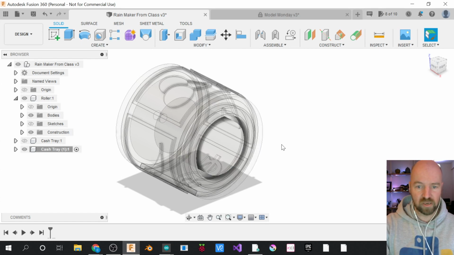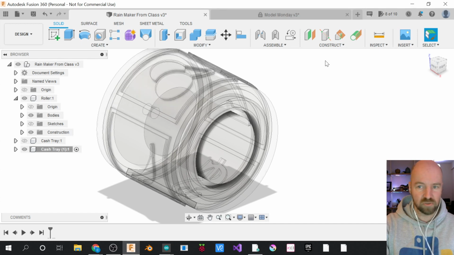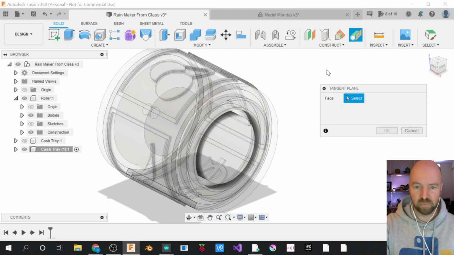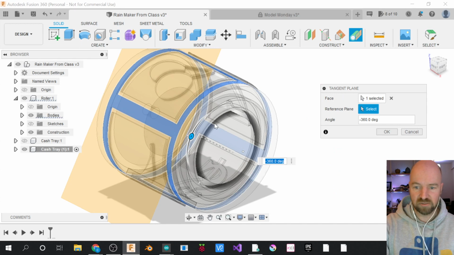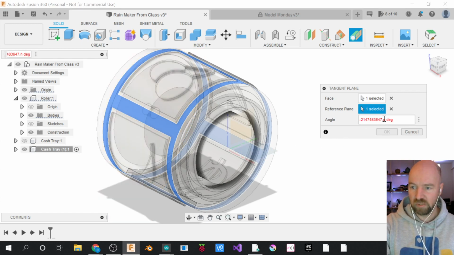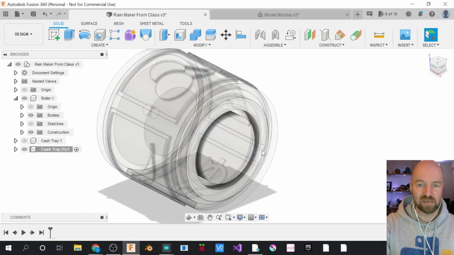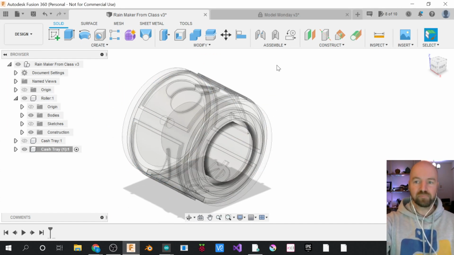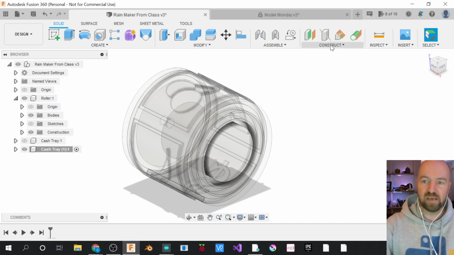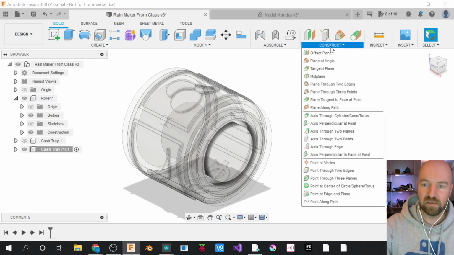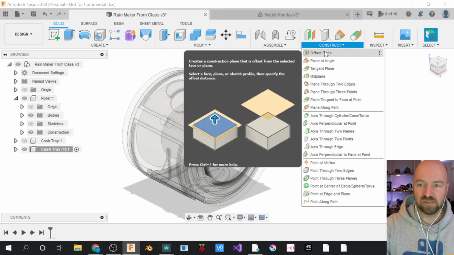So let's try something else. It wouldn't let me choose. Let's try it again. Tangent plane. I'm making a tangent to that surface right there, and the reference plane is going to be that origin. Yep, nope. It really does not like choosing that as an origin. Let's try one more thing. If I come up to my construction menu again, instead of a tangent plane, I'm going to choose an offset plane.